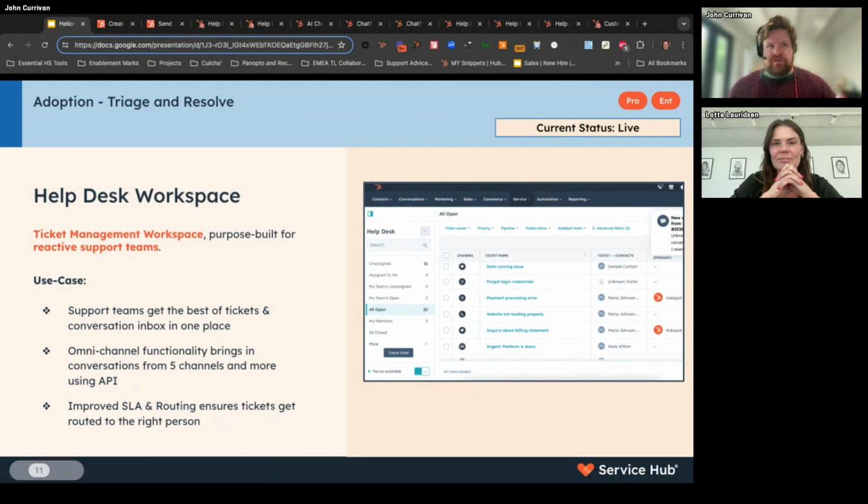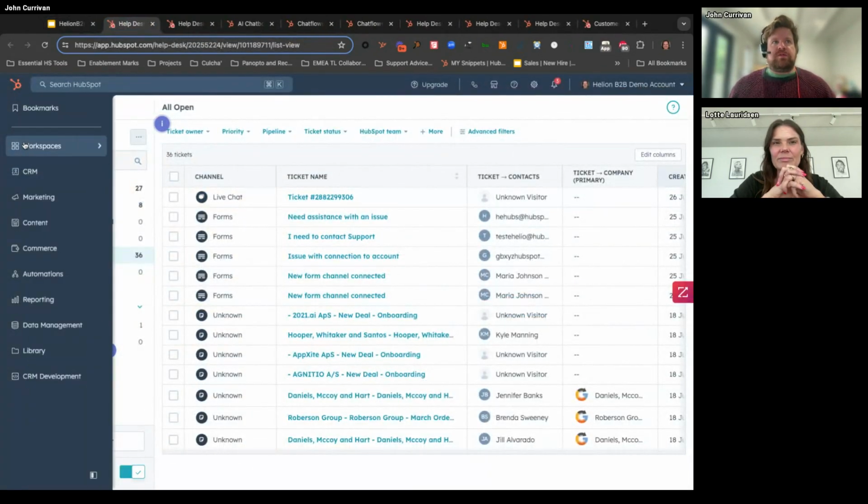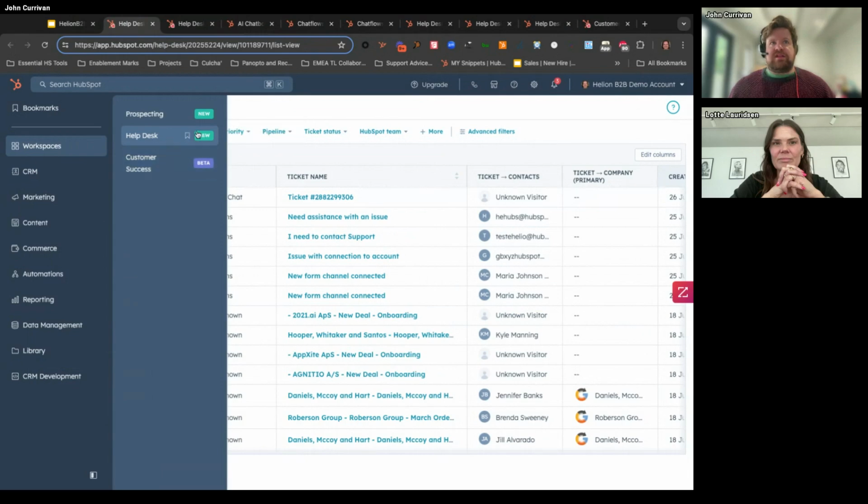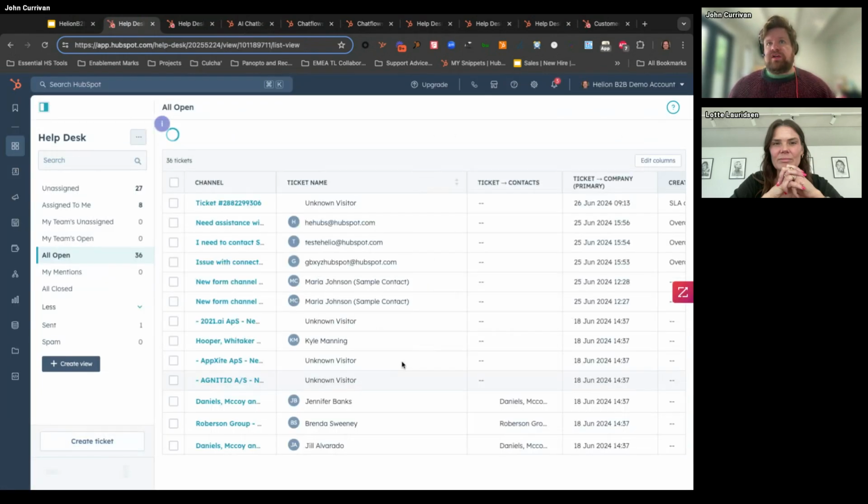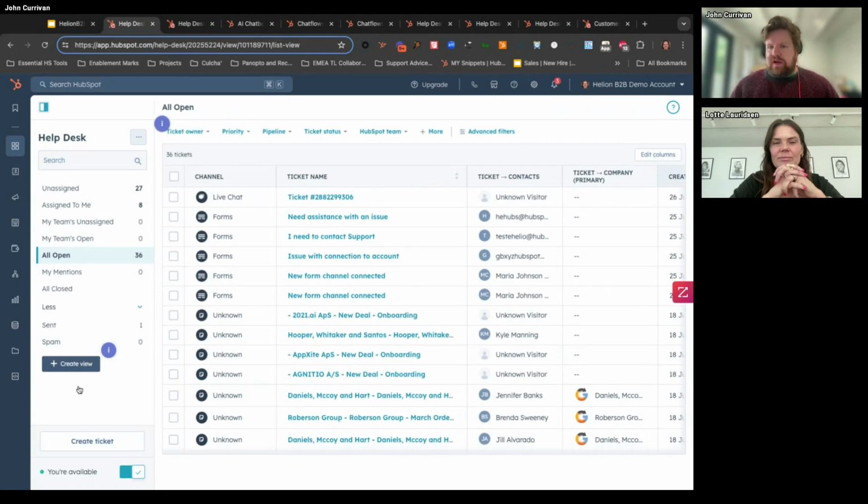It's an omni-channel function, so you can get tickets created from multiple places. We also have improved SLA and routing to make sure the tickets get to the right team if you have a specialist in an area or a specialist team. So I'm going to quickly look at this. This is the help desk. It should be accessible under workspaces and help desk here. You can see it's got the new tag. Basically, it looks very familiar to everything in HubSpot already.